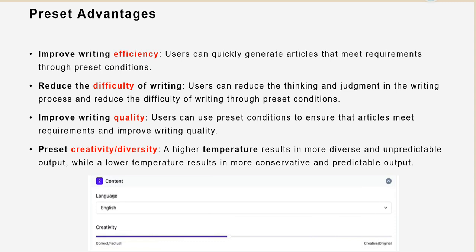But anyway, this is kind of like you need to have some creativity, maybe some diversity. You just need to make it more like human, not like AI. Okay.